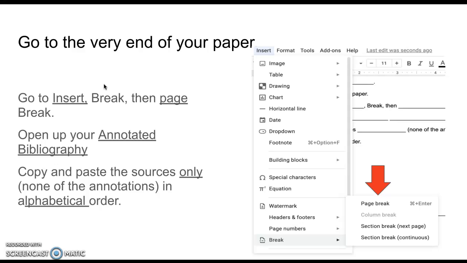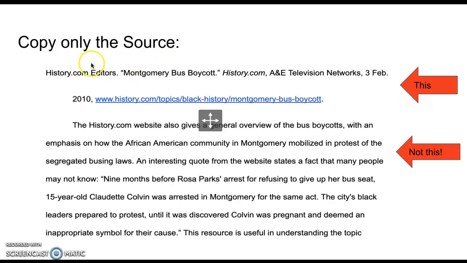Now you're going to go to the very end of your paper. And you've already done this work, so it's not going to be anything new. You're going to go to Insert, Break, and then Page Break. This starts a new page. Then you're going to open up your annotated bibliography. And then if you didn't do it in alphabetical order, what I suggest you do is copy and paste the sources only, none of the annotations, that stays with your bibliography, in alphabetical order. If you did, another way you could do it is copy and paste the whole thing and then just delete the annotations.